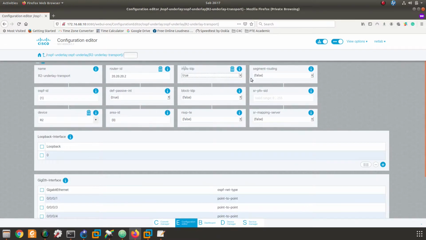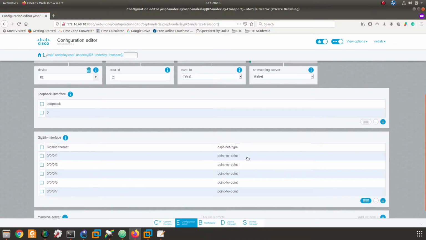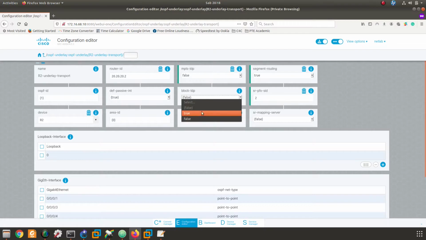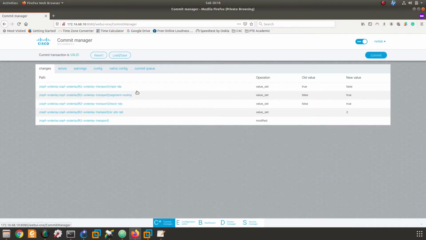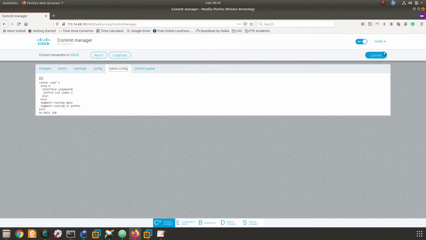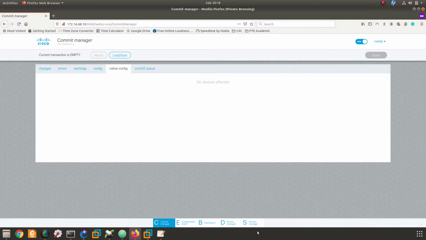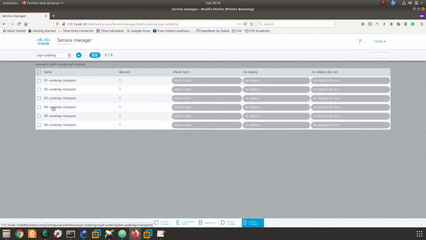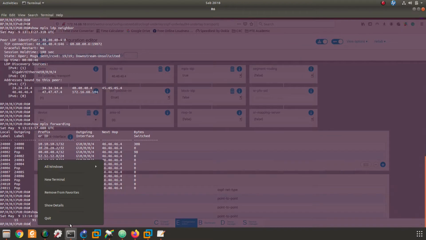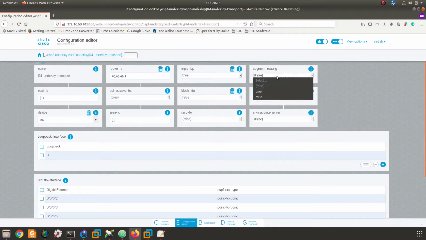Let's continue with the next router, router 2. Also want to disable it. Okay, now change to 2, prefix SID. Okay, disable LDP. Okay, let's continue on router 4. Router 4, we are going to enable segment routing and disable MPLS LDP.